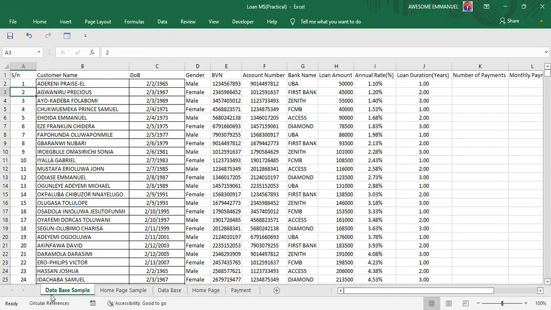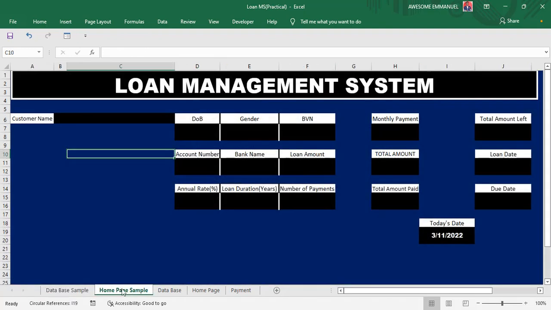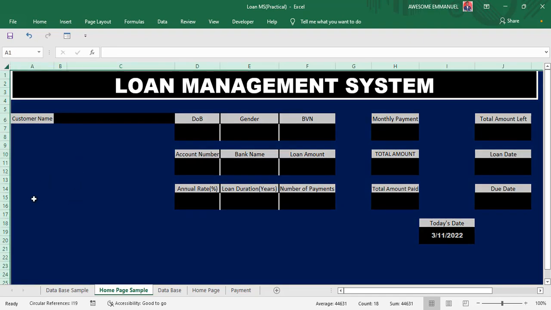This particular piece, I call it database sample. That is the same thing I've done just for you to continue from where I've stopped. Now this is the home page sample, the format. I trust you understand how I was able to build this format. It's very simple. I color the entire background. I click on this portion, color the entire background blue, come to home, color the entire background blue.